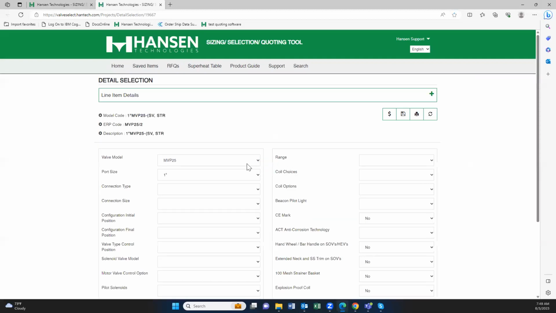Just like in the non-save quote tutorial, this is going to look very similar. Here's where you build the configuration of your valve. I'll select the connection type, the connection size, and the final position. If this was liquid feed, I'm going to do stop check hand expansion, and then a solenoid valve for the control feature.